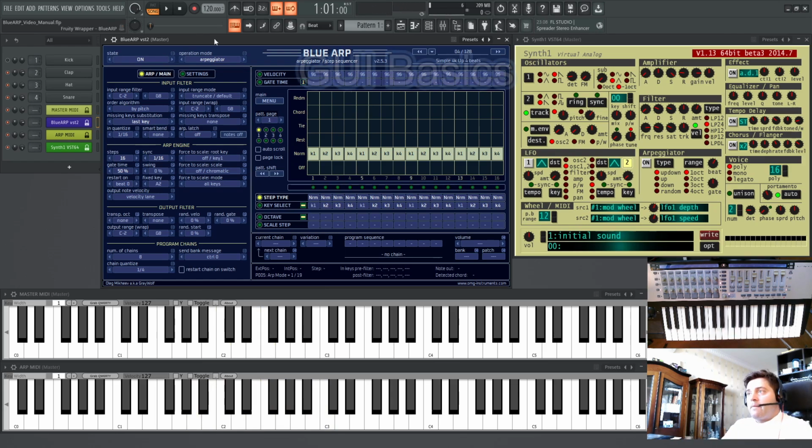Let's move on. First, let's talk about the GUI basics, some stuff that might be counterintuitive. Most of the parameters in BlueARP look like this, some value box surrounded by arrow buttons or not. And there are 4 ways to adjust the value. First of all, you can use these arrow buttons to increase or decrease the value.